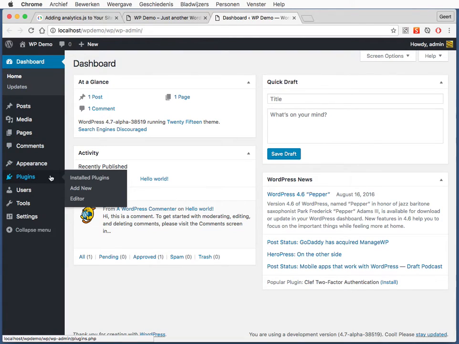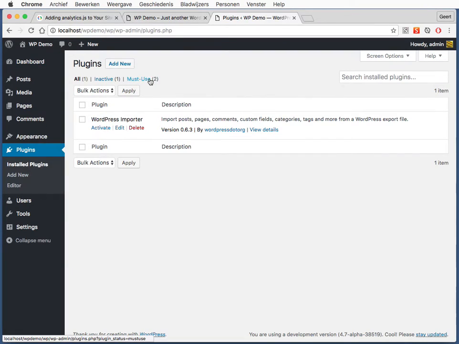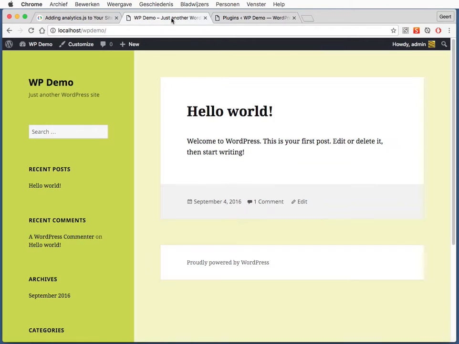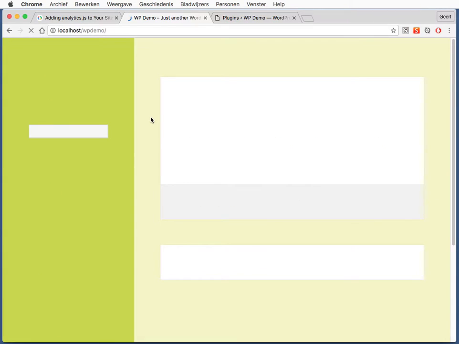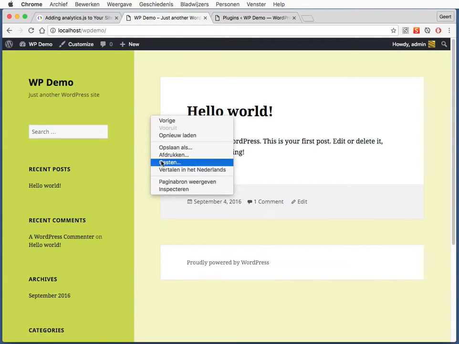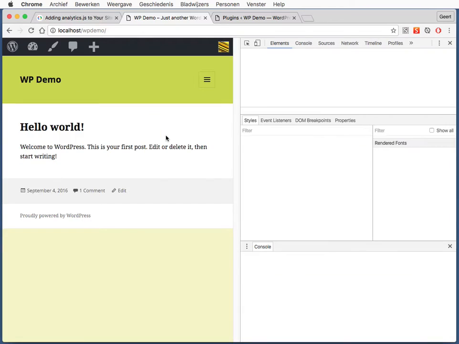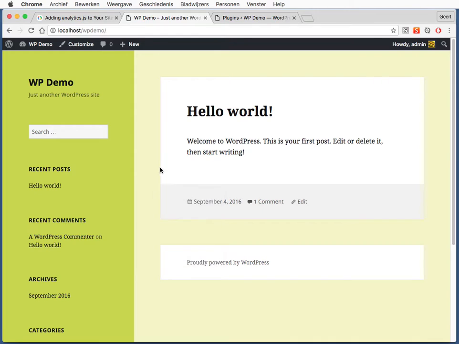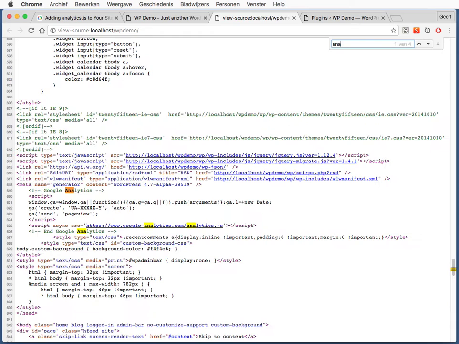installed plugins. As you can see, we have a must-use plugin, our Google Analytics.php, which is enabled. You can't disable it. And then if you look at the site itself, let's reload the page. Let's have a look at the source. Let's just use this one, search for analytics. Here you go, this is our code, the code that we inserted. It is working. We are done.